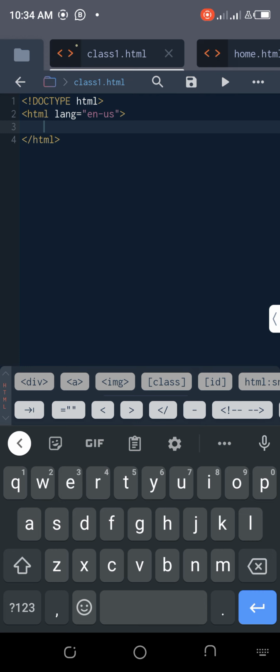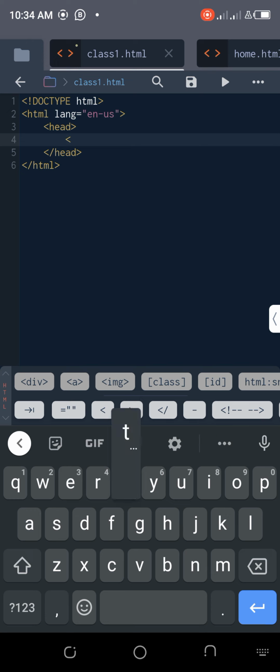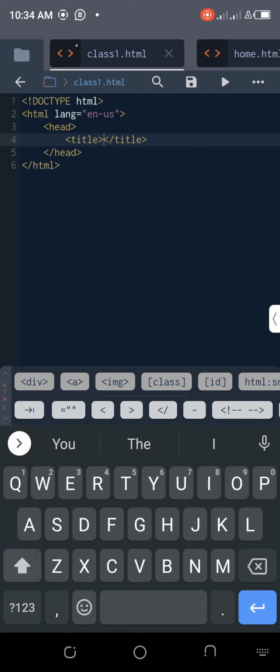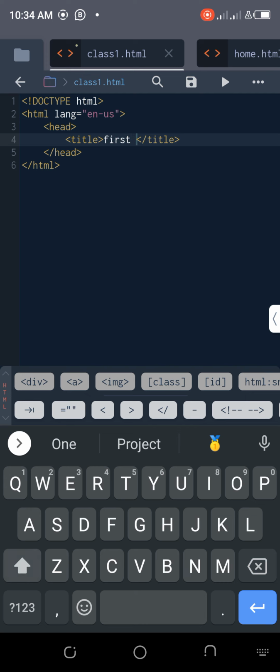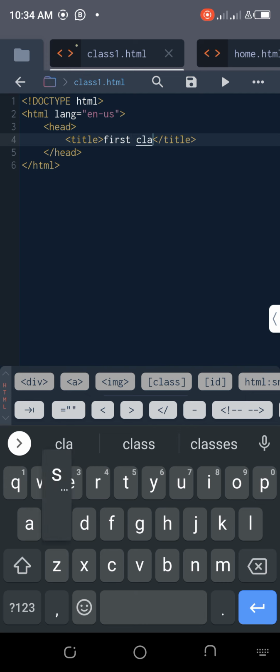If you want to work on it now, under it we will have head here. Under this head, it brings another head. You press enter again. Under the head here we have title. You see title here brings another title. Let's assume that our title is first class. First class, that is it. Then you save it. You can see save here. So then you play it.